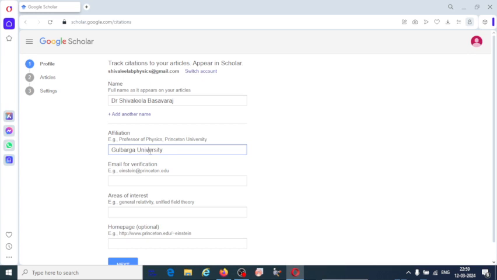Then next what you have to do is email verification. You have to add your institution email ID. It is very necessary. If you use Gmail, it is not going to work here. You should use your institutional email ID that you can get from your institution.